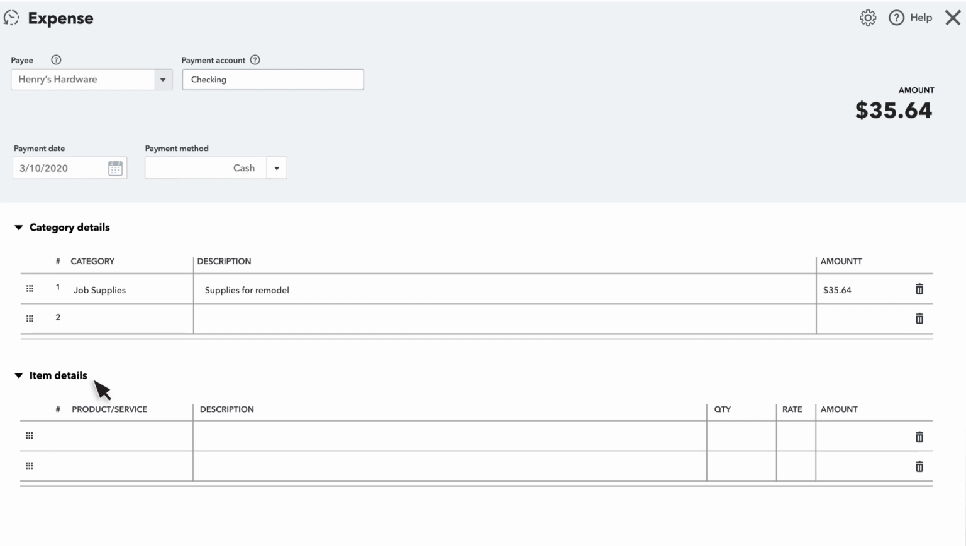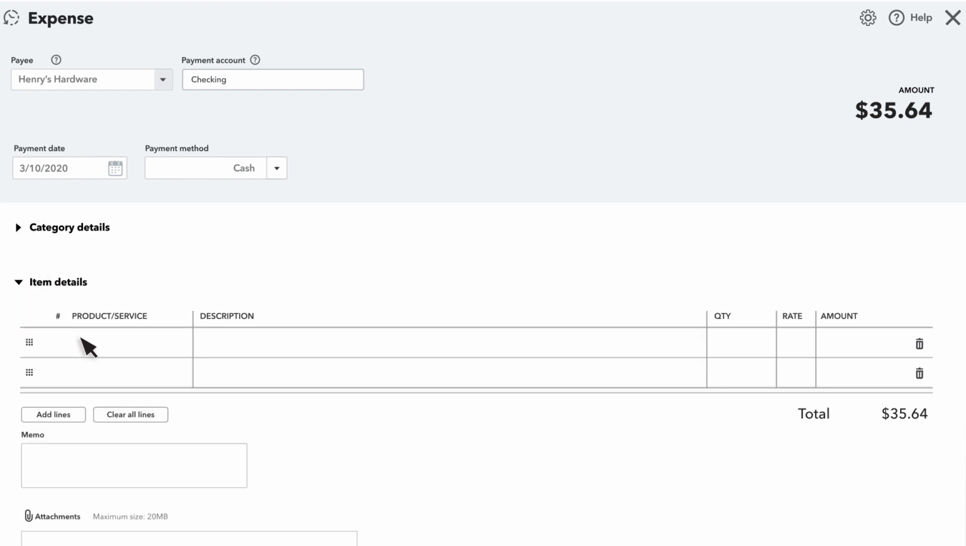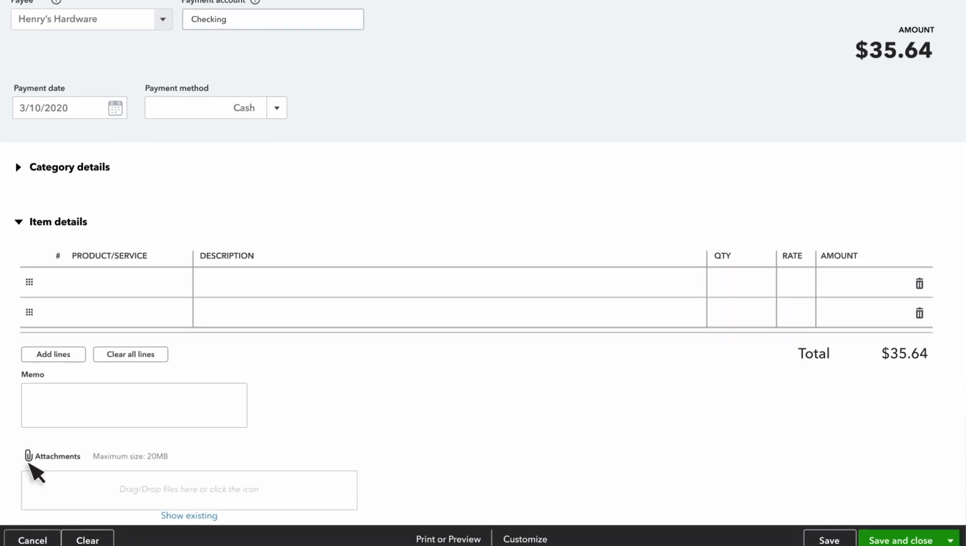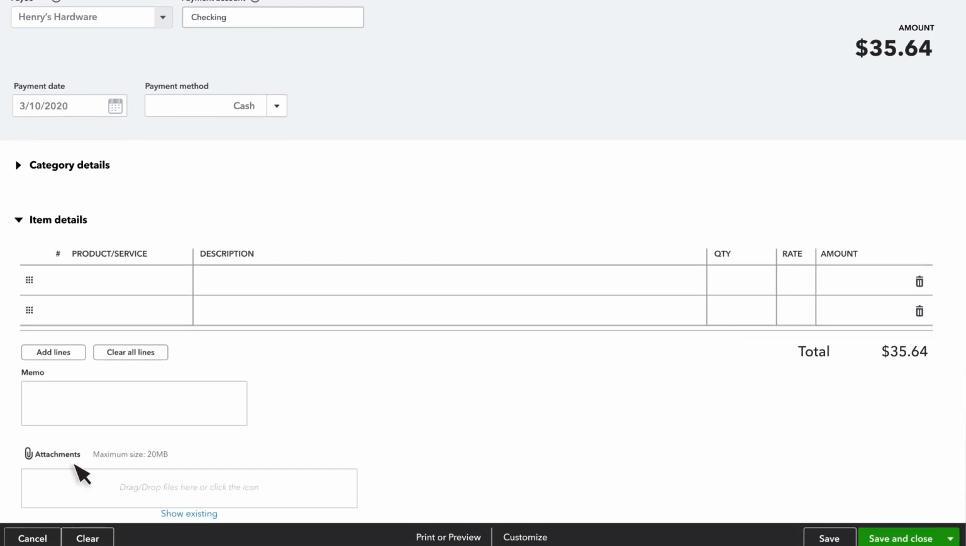This item section is only used if you're purchasing inventory. If that's the case, ignore the category details section and enter the information about what you bought here. We cover how to purchase inventory in more detail in a separate video at the end of this one. Finally, if you want to add an attachment like a receipt, you can do that here.